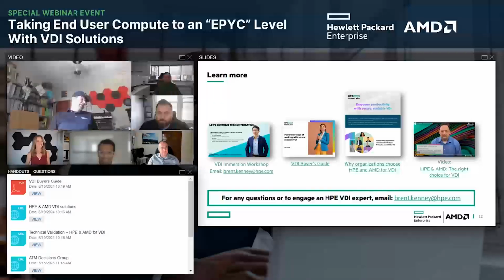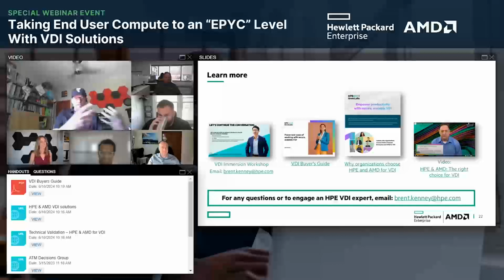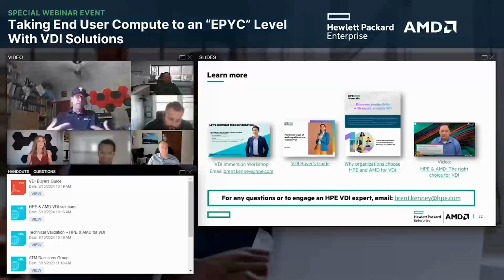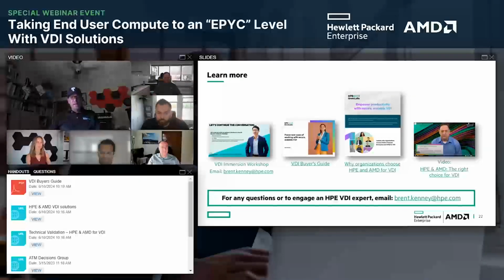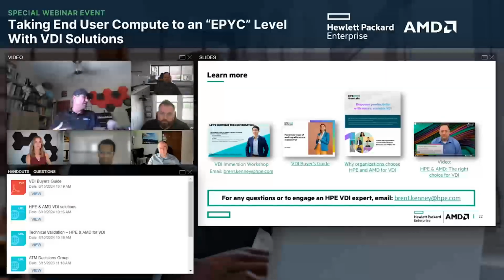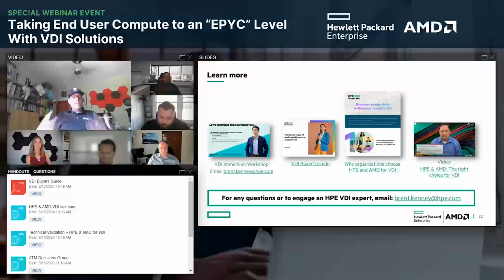Yeah, and I'm going to add to this. With VDI, when you're taking all these users, it's one thing to do server virtualization. You have handfuls of virtual machines, and your utilization on those nodes is usually in the neighborhood of 35 to 40%. For VDI, the name of the game is density.